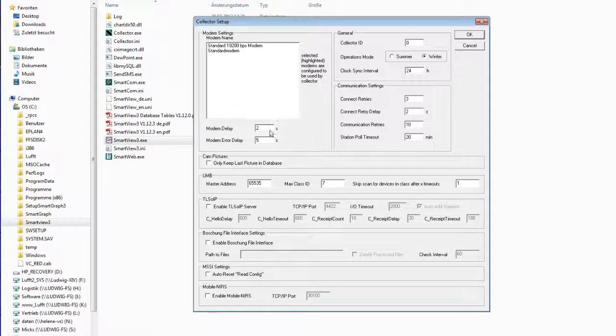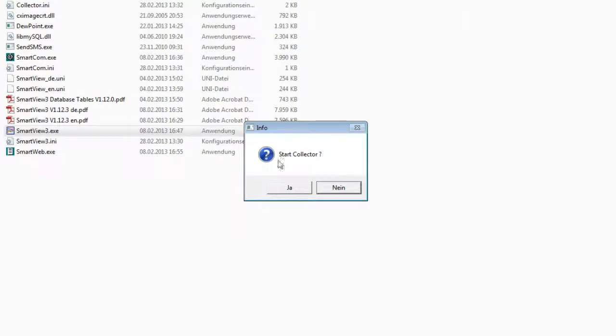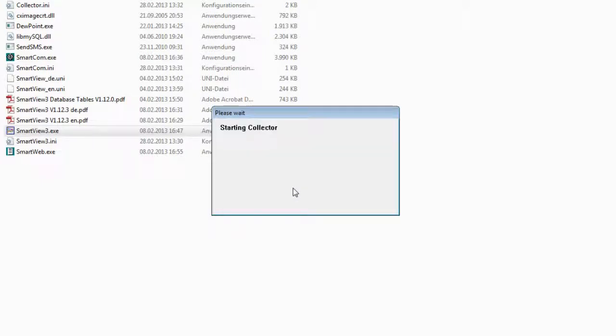So now we have the collector setup menu here. We will see the installed modems on the left. Collector ID, normally I choose 1, which is the first one. Then you can choose between summer and winter operation mode. You have different time stamps for the modems, everything. Normally, again, you can use this as a default here. So click on OK. Start collector, yes. So now we will start a collector.